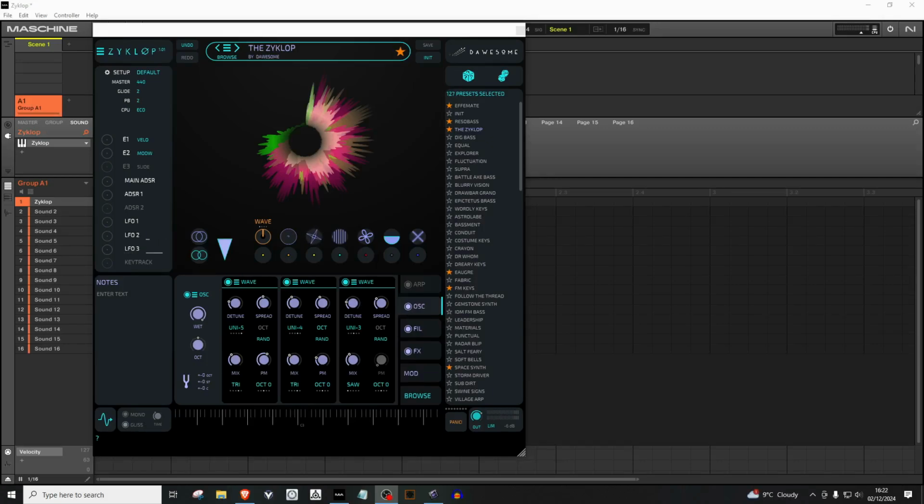Today's video, where we are taking a look at Dawesome's rather fine looking synth, Zyklop. And the question here is, how is this software free? I mean, seriously, just take a look at it. And the deeper you go, the more you can't believe that something like this exists with absolutely no strings attached. It's crazy where we're at with VSTs nowadays.